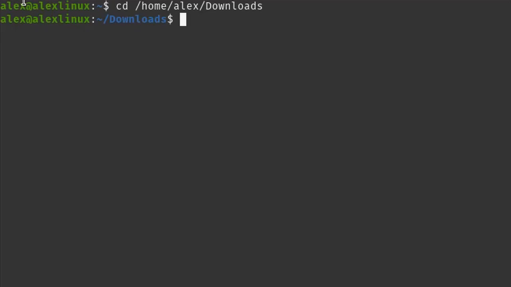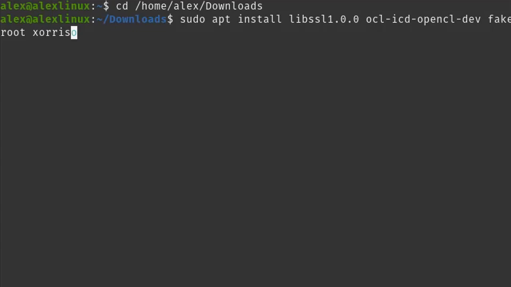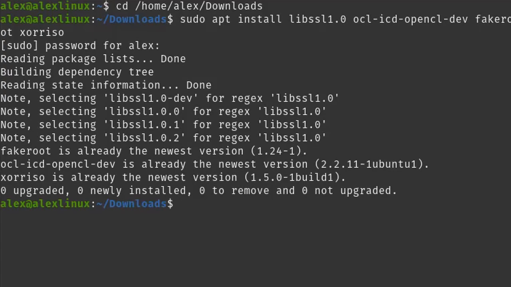Okay, so before we do anything, we should probably install the required software we need to actually run the script. And this is it, except I just changed this line real quick. That's what you need to type into your terminal to install xorriso and libssl1.0, and it will install that. I already have it installed, but you have to install that to be able to run the script.